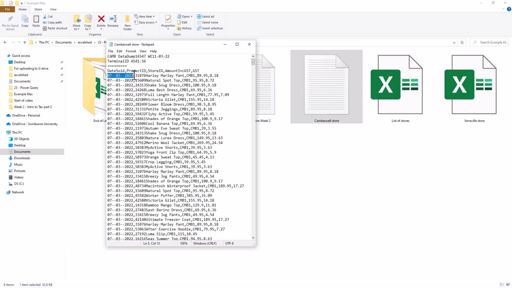So the first column is a date, although it's got those weird double hyphens in between, the month, the day and the year. We've got a product ID and description all mixed together. That's a bit annoying. Then we've got the store ID, Camberwell 1. Then we've got the amount, including the GST tax, and finally the GST. So now the values are separated by commas. This is a comma separated value, or CSV file.